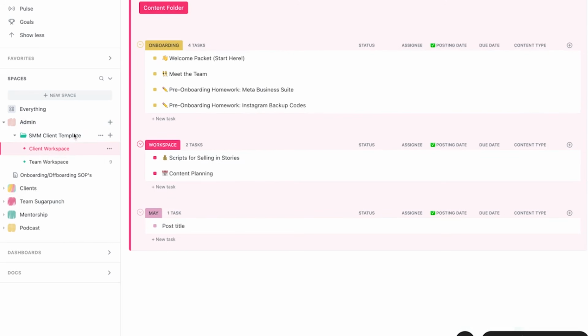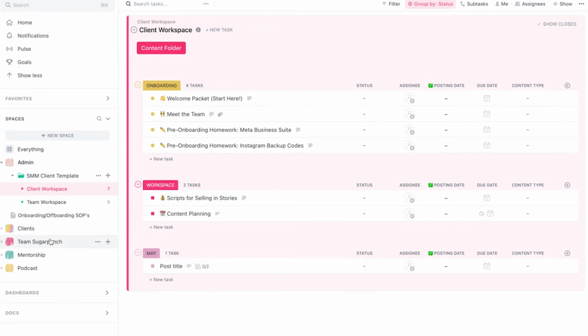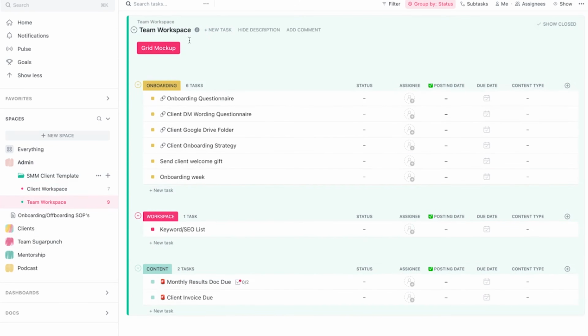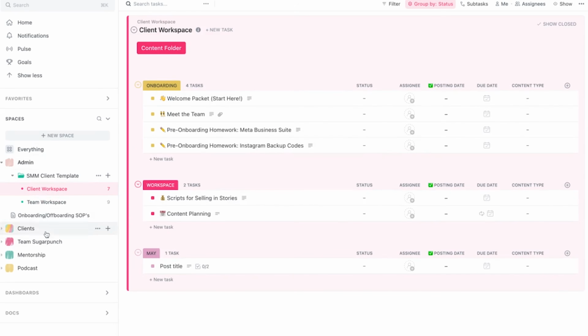So if I click into Client Workspace, now you can see it's got that pink background, but if I click into the Team Workspace, it has that teal green background. So that's how I customize that sidebar, and I find it helpful to have color coded for what's client and what's team, just so we can visually make sure that we are separating things out.